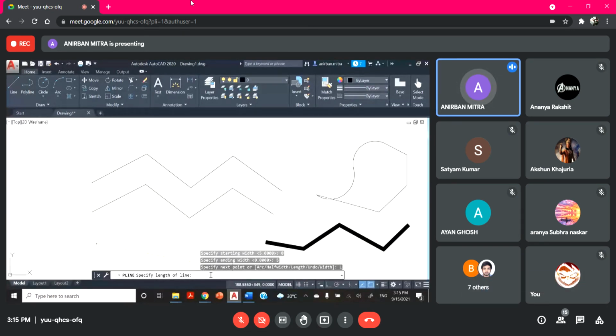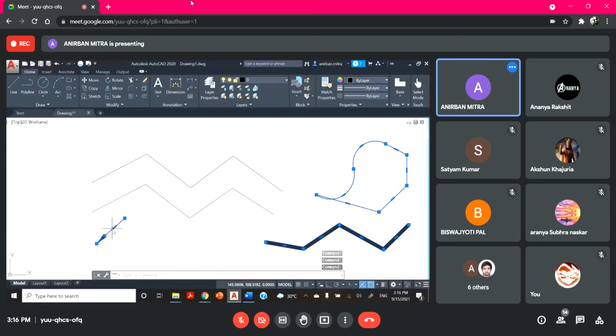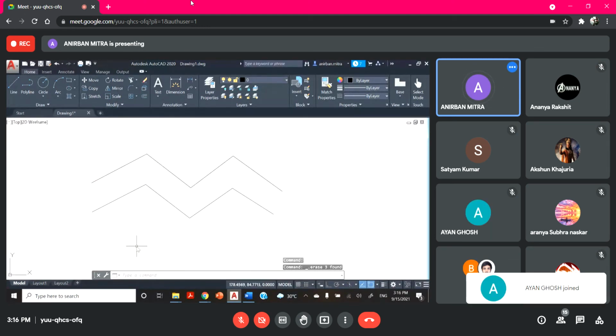I can give the length of this line. Let's provide it as 15. Again, I will go to W. Now the starting width will be 0 and ending width will be 0. And I can do this. That creates an arrowhead. So this is one advantage of polyline. Let me clear up this space just a little bit, and let us move forward to the next command.